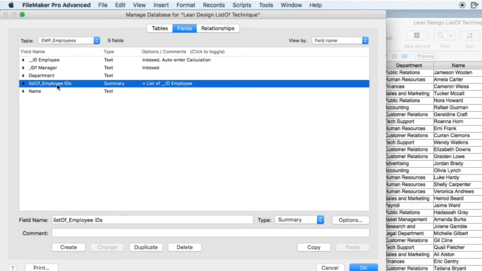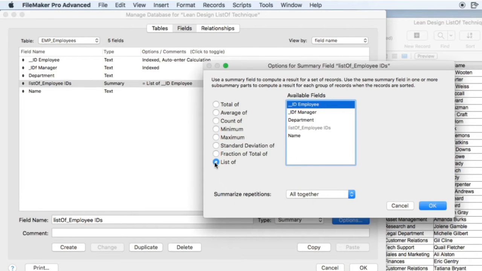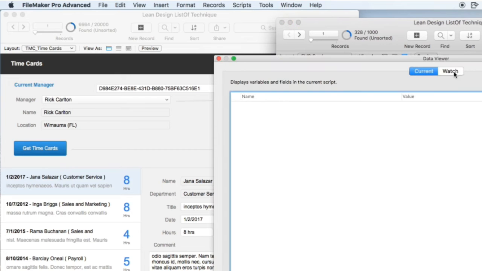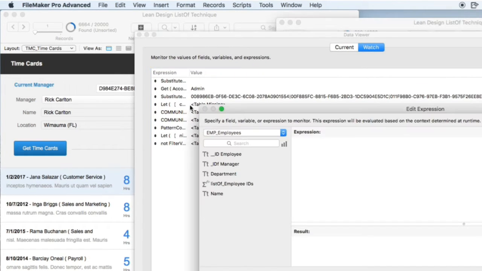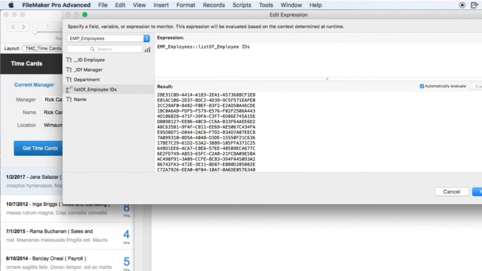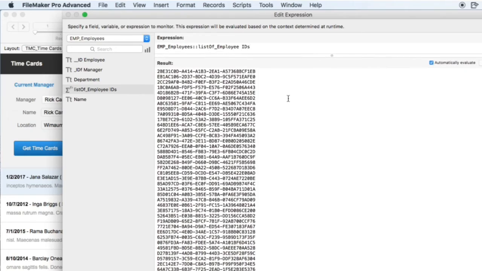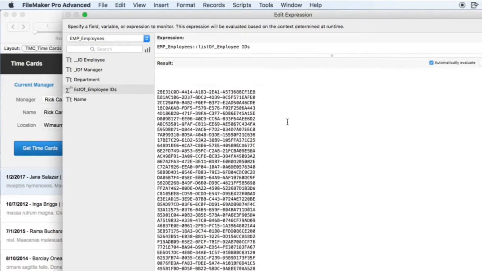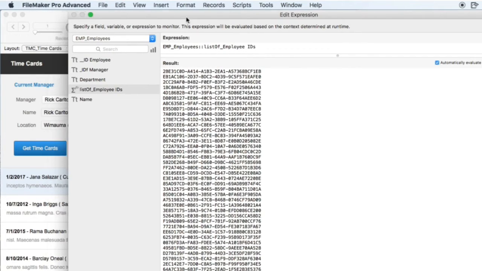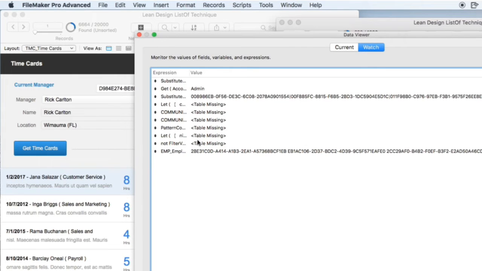Very simple. You use the new summary field type. And here you have a new option called ListOf and the ID employee. You select the ID employee. So what this is doing, you go to watch here and you see the list of employees, and here is what it returns. It returns the 328 employee IDs in a list.